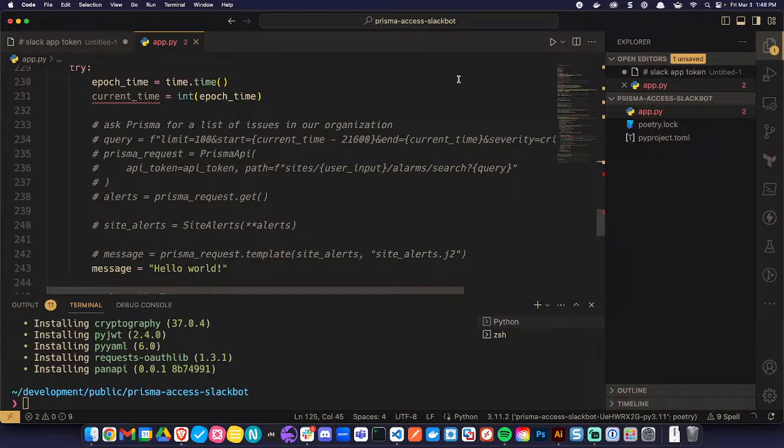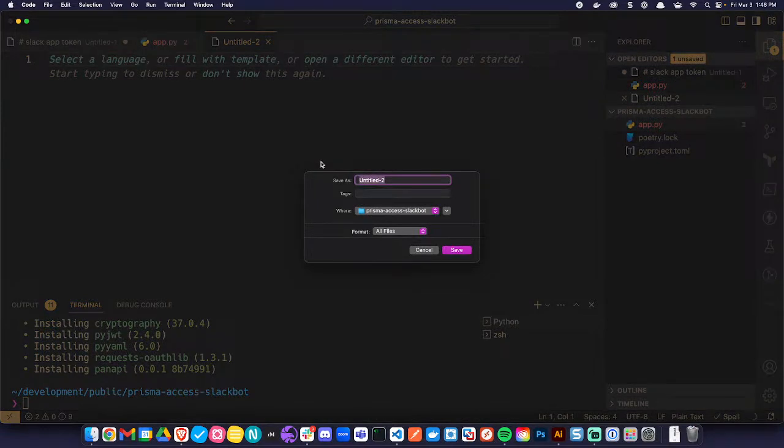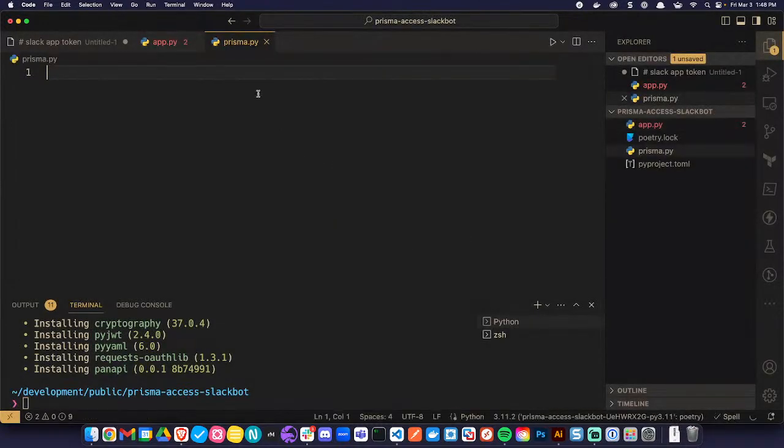Yeah, I think this is the way to do it. Okay, so let's create a new script here. We're going to call it Prisma, because that's what it is. Prisma.py. This is going to interact with the Prisma API through the Pan API SDK.